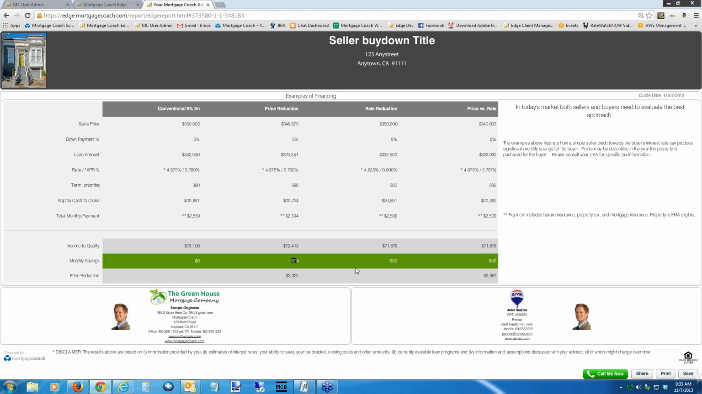It literally, for the same amount of money, you get twice as much value for that rate reduction. And then going even further, if they're just bent on doing a price reduction instead of doing a rate buy down, it would actually cost them a price reduction of almost $10,000 to get the same thing they can get with a rate reduction that only costs them $3,000.